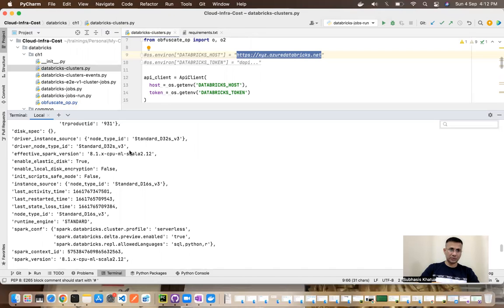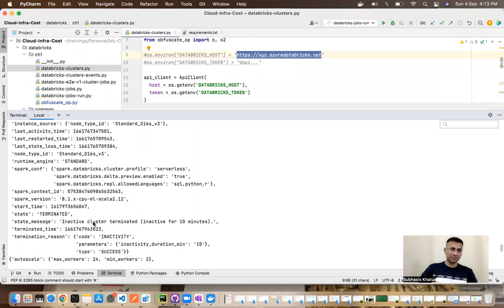You can see the Spark version. You can see a lot of other information like the node type ID, that is the VM's SKU type. In this case, it is Standard E16as v3. When was the last restart time? Then the runtime engine is standard, and you can have premium.